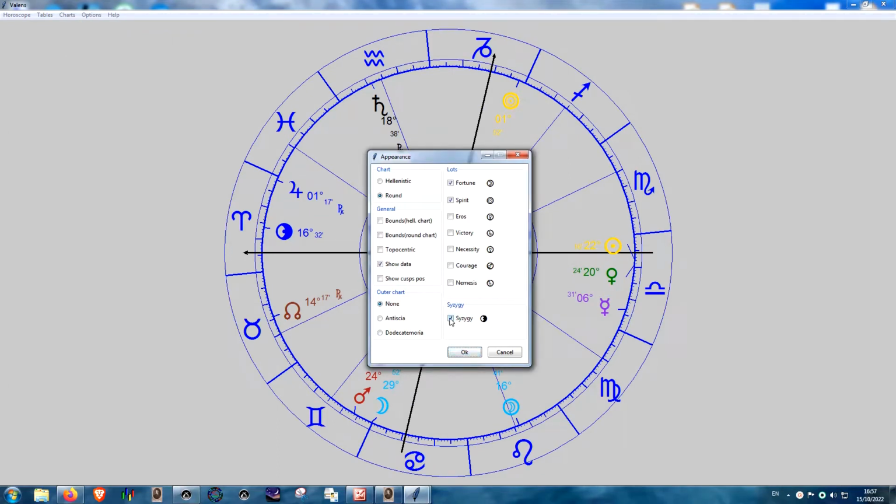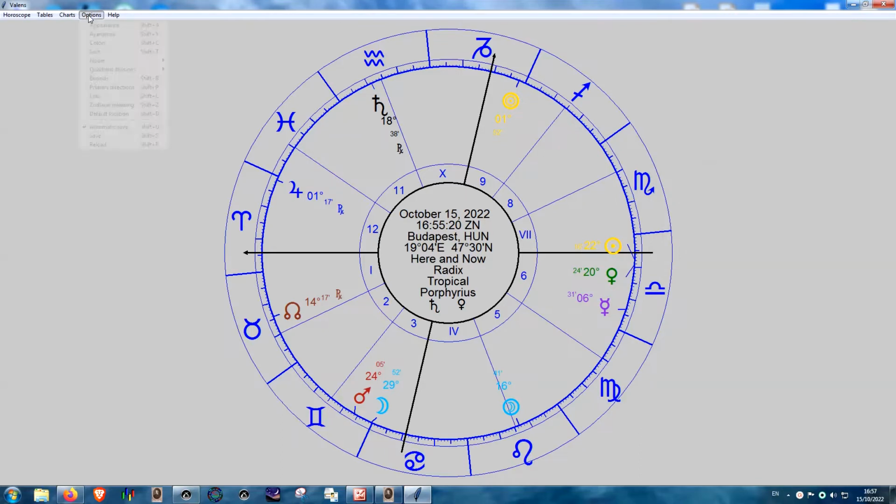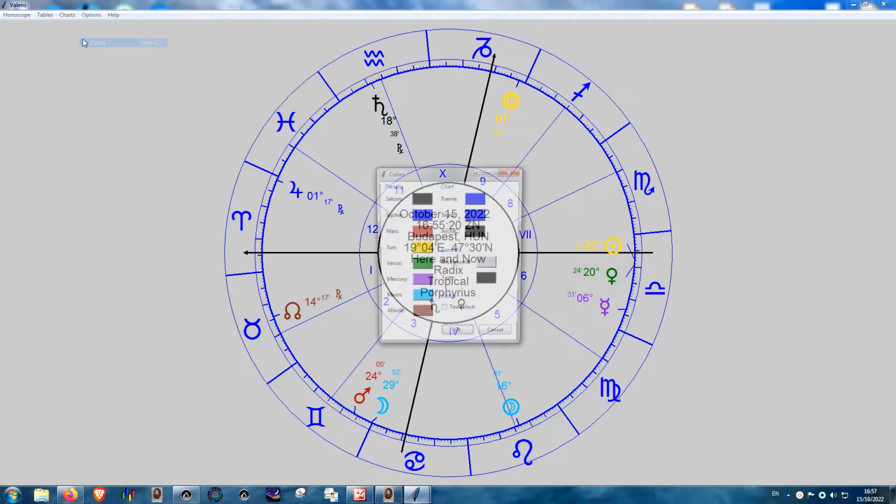Yes, this is the CZG. You can have the CZG, the prenatal lunation, or you can remove it. Okay, let's see. But this is obviously Hellenistic astrology, so no trans-Saturnian planets, no asteroids, no other stuff like that. Let's go to colors.